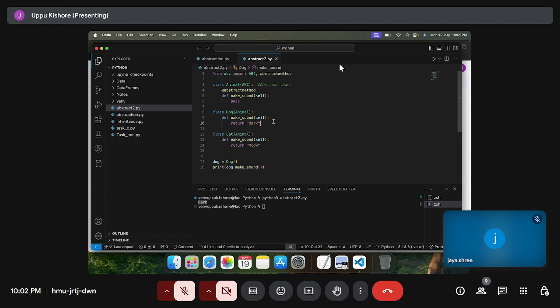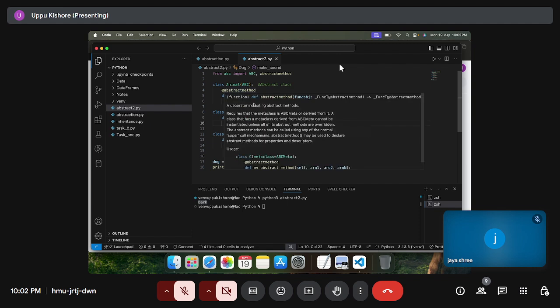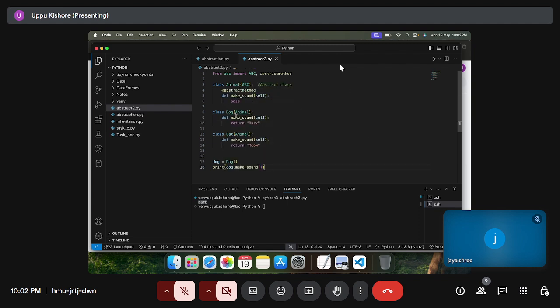So at a high level, this is to ensure that every animal should make some sound. Every animal, it may be dog, it may be cat, it may be whatever, it should make some sound. It cannot skip making some sound.